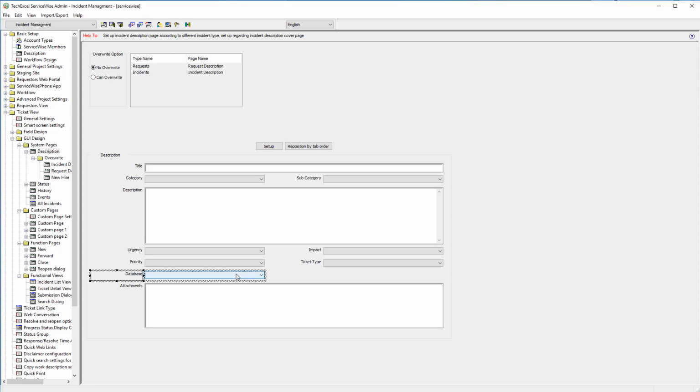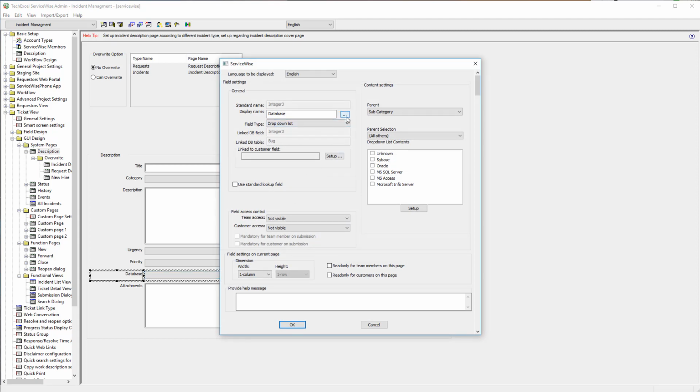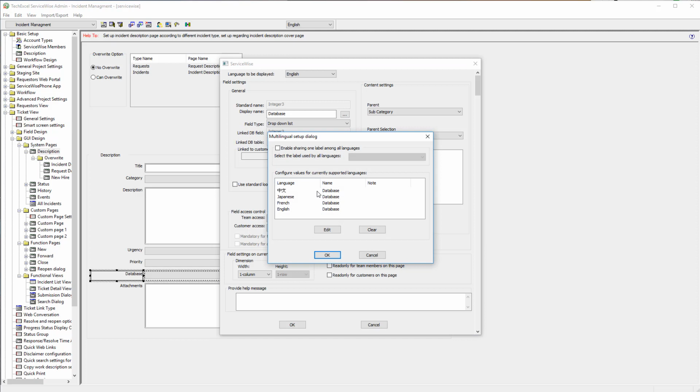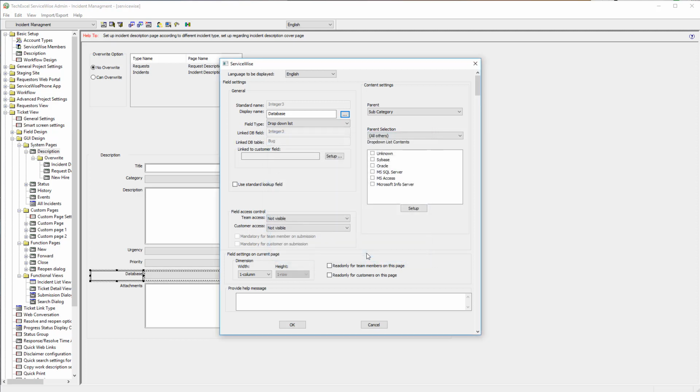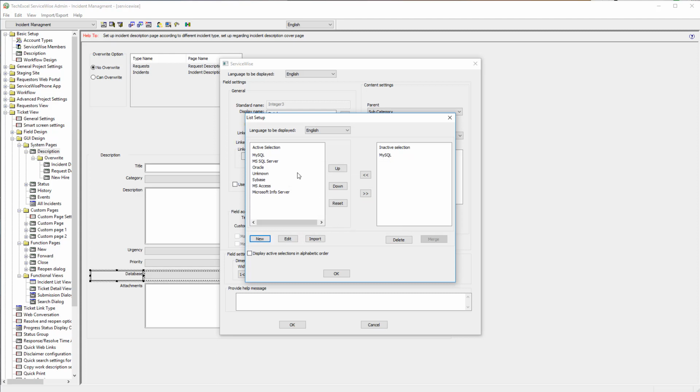We're not quite ready yet to roll out this field. If I double click on this field, I can define its properties. For example, I can rename the field, and clicking on the ellipsis button, I'm able to relabel it for each of the additional language packs I have installed. Since this field is a drop-down list, I can click on the Setup button to add additional items to this list. For example, I'm going to add MySQL to our database field. Active items appear on the left-hand side, and if I move an item over to the right, it becomes unusable for future tickets, while retaining ticket history for existing tickets.